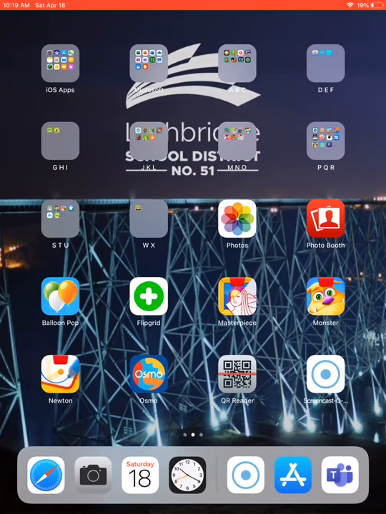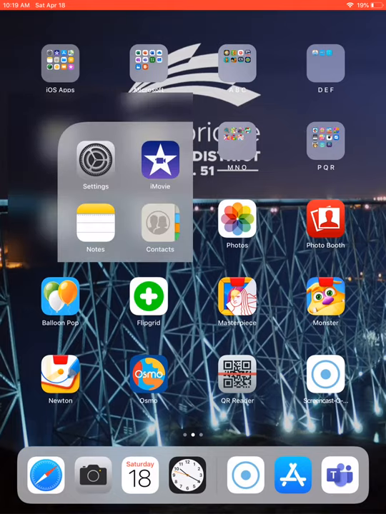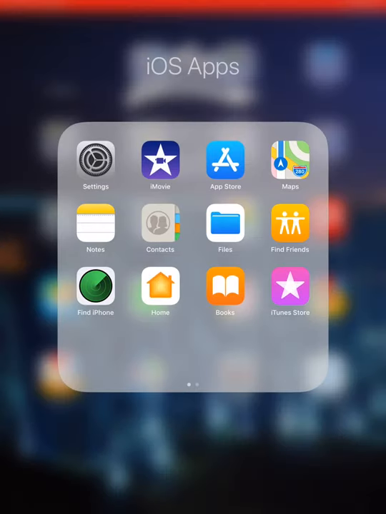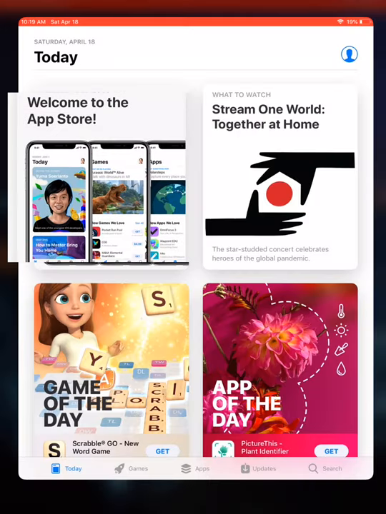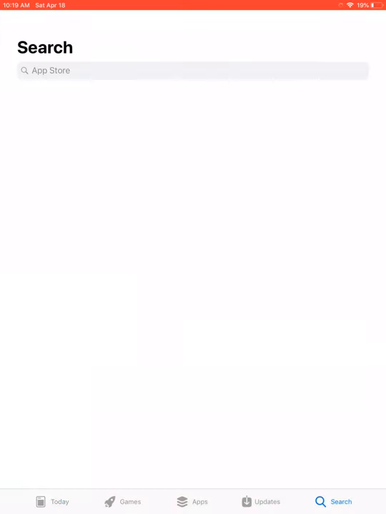If you're on an iPad like I am today, you're going to first want to make sure that you have the Microsoft Teams app installed. That's going to work much better than trying to run it through your internet browser on your tablet. In my case, I already have it installed, but I'll show you how to find it.